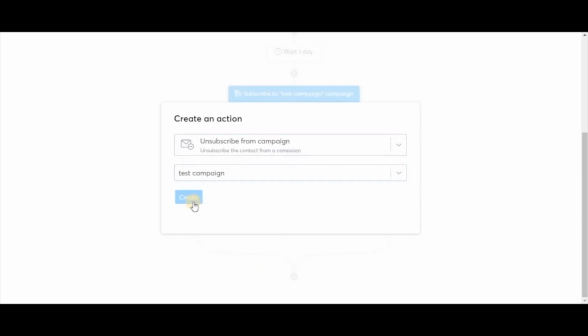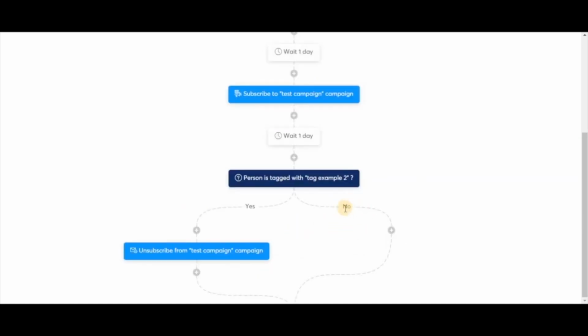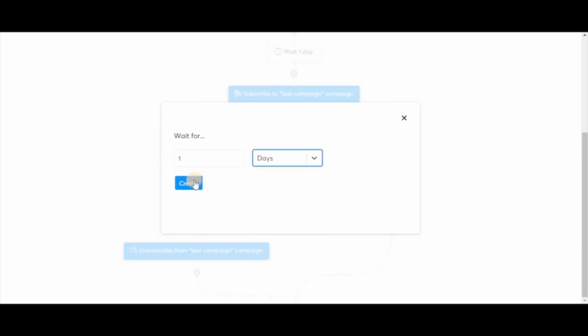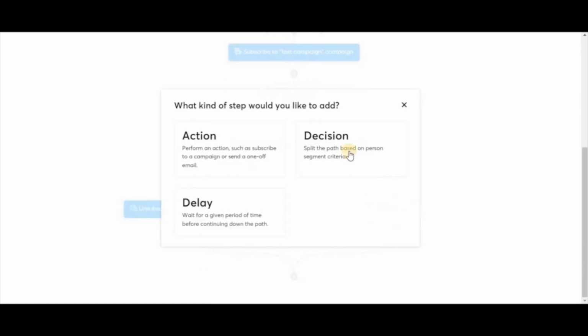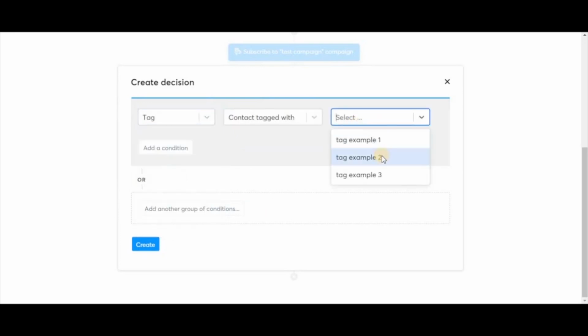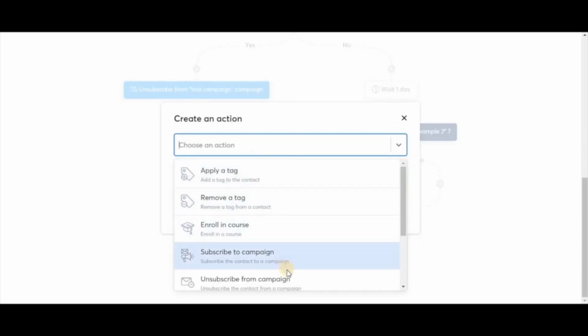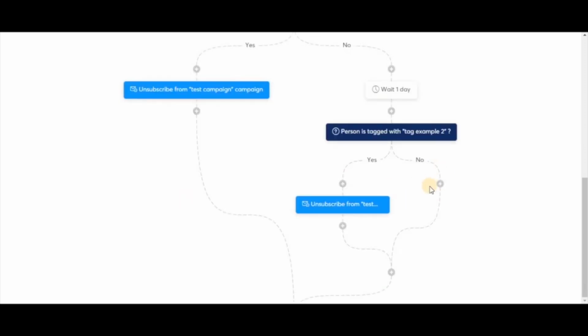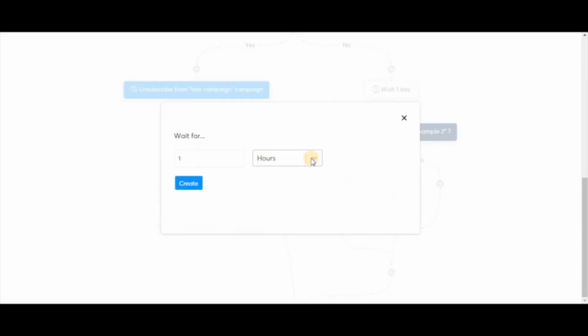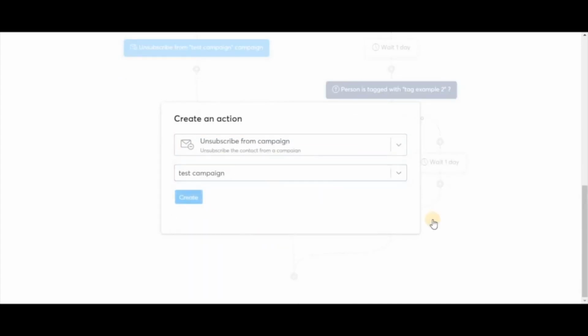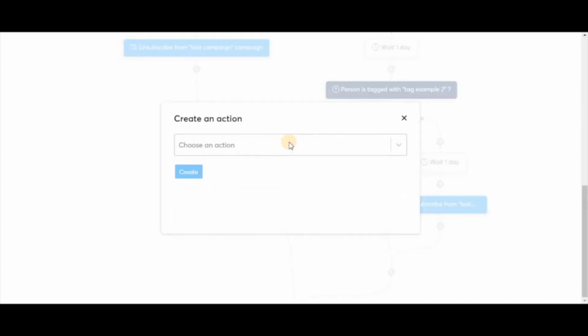But if after 1 day the system checks and they still don't have the tag, it means it will go to the no path, meaning they have not purchased anything yet. So we can add another delay, another 1 day delay, and then add the same decision so that the system can check again if they have the tag or if they purchase the offer. If it's a yes, then we can go ahead and unsubscribe them from the campaign. If not, then you might want to repeat the same delay and decision depending on how long your email campaign is. If your campaign is only 3 days long, like this one, then for the last decision, both the yes and no paths can lead to unsubscribing the contact from the campaign.